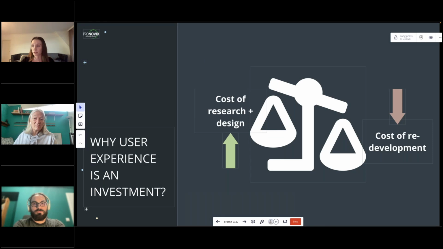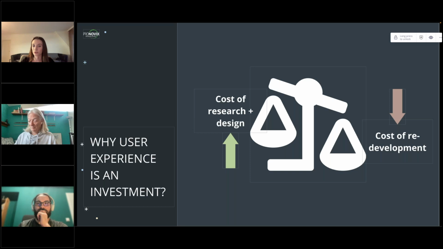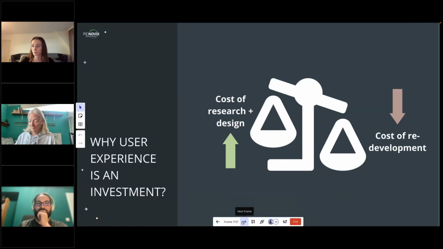The main message here is that the cost of redevelopment is much more expensive in time and money later in the process than if we base our design and development decisions on discovering the user needs.